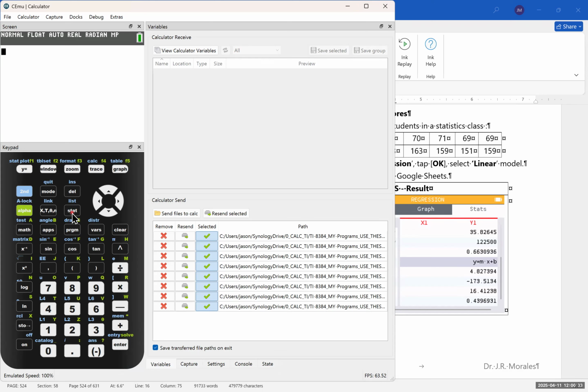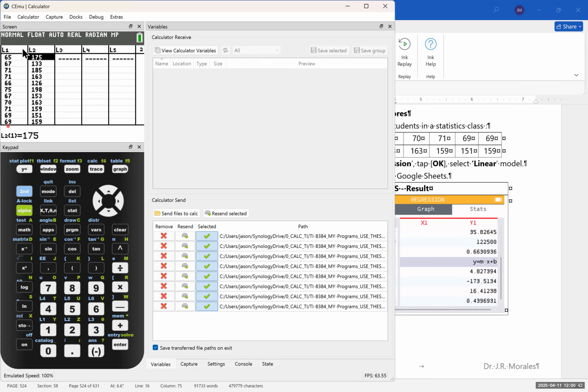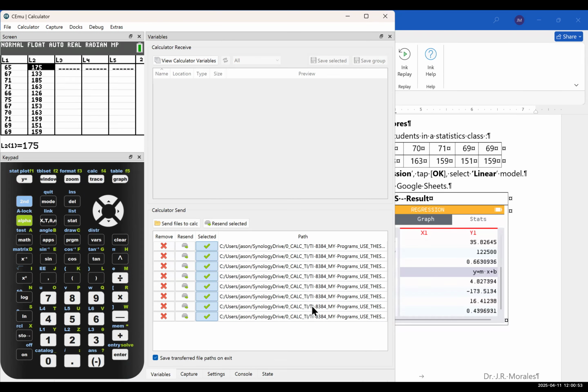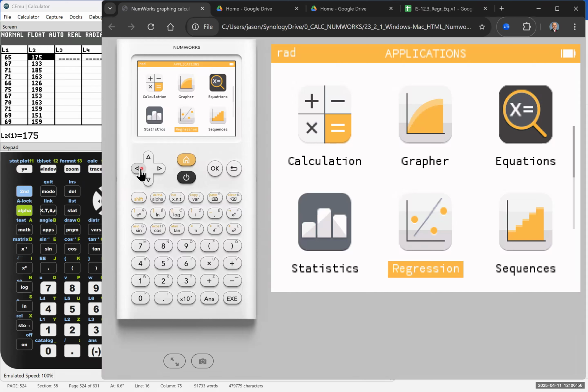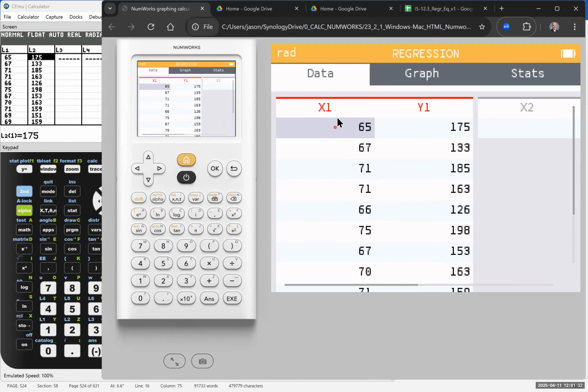So remember, with the Texas Instruments calculator, you want to put it in the list editor. So hit Stat, go to Edit. Okay, list 1 is my list of X values. List 2 is my list of Y values. So third exam scores, final exam scores. With the NumWorks calculator, you want to go into the regression app. Under the data tab, X1, these are our X values. These are the third exam scores, and Y1 is the final exam scores. All right.